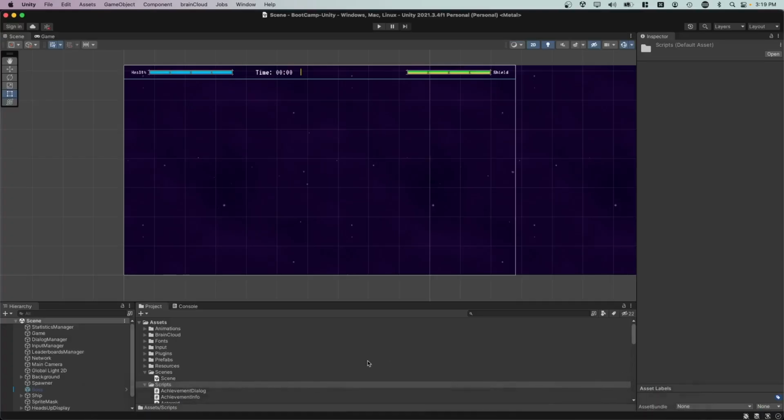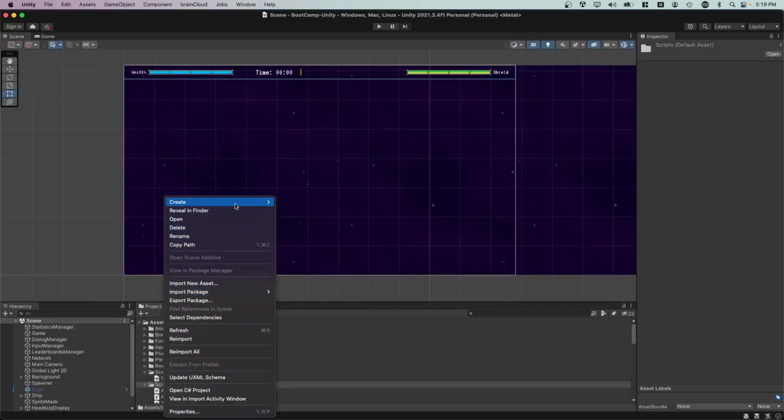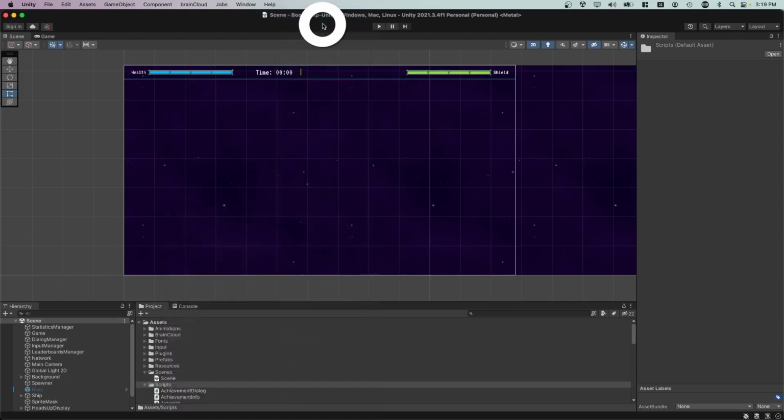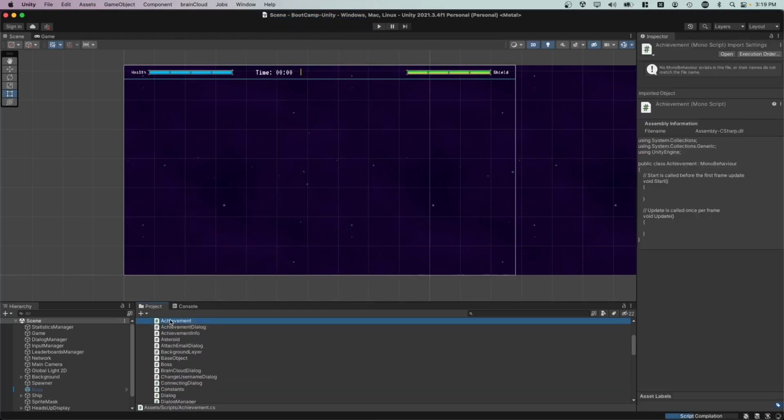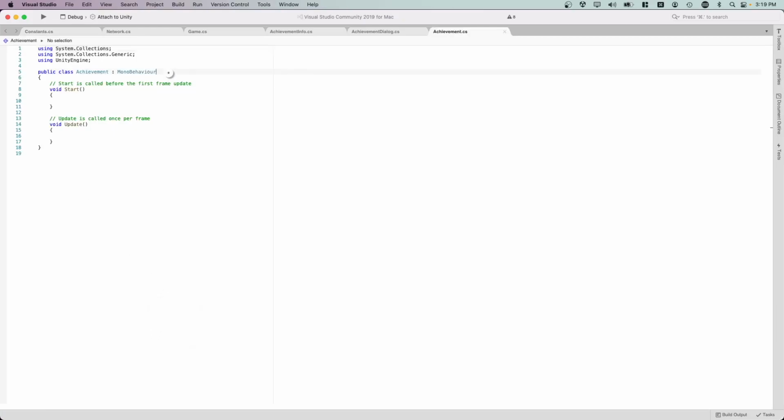We need to create a couple of classes. Right-click on the Scripts folder and select Create C# Script. Name the script Achievement. Double-click the script to open it. Delete that the class inherits from MonoBehaviour. Then delete the generated start and update methods.